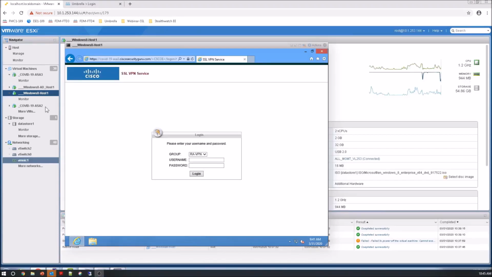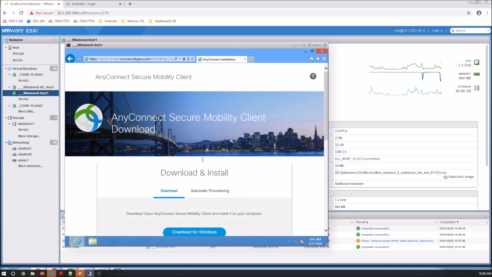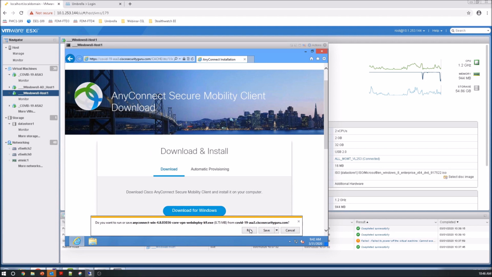Okay, so that's it. This is a clean box. We'll connect to the ASA, download the client, and run through the installation. I could have excluded this to further streamline it, because as soon as the user connects, they get the new profile that has the Start Before Logon.